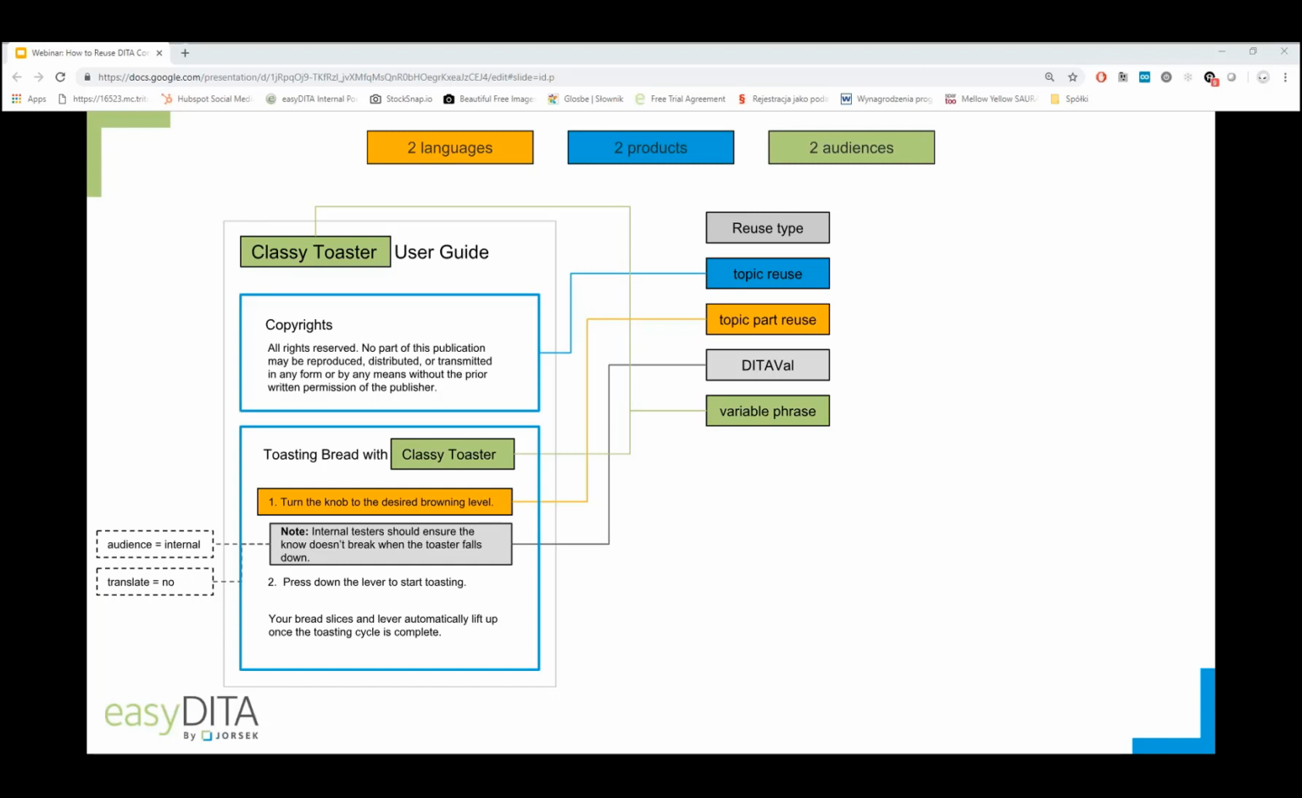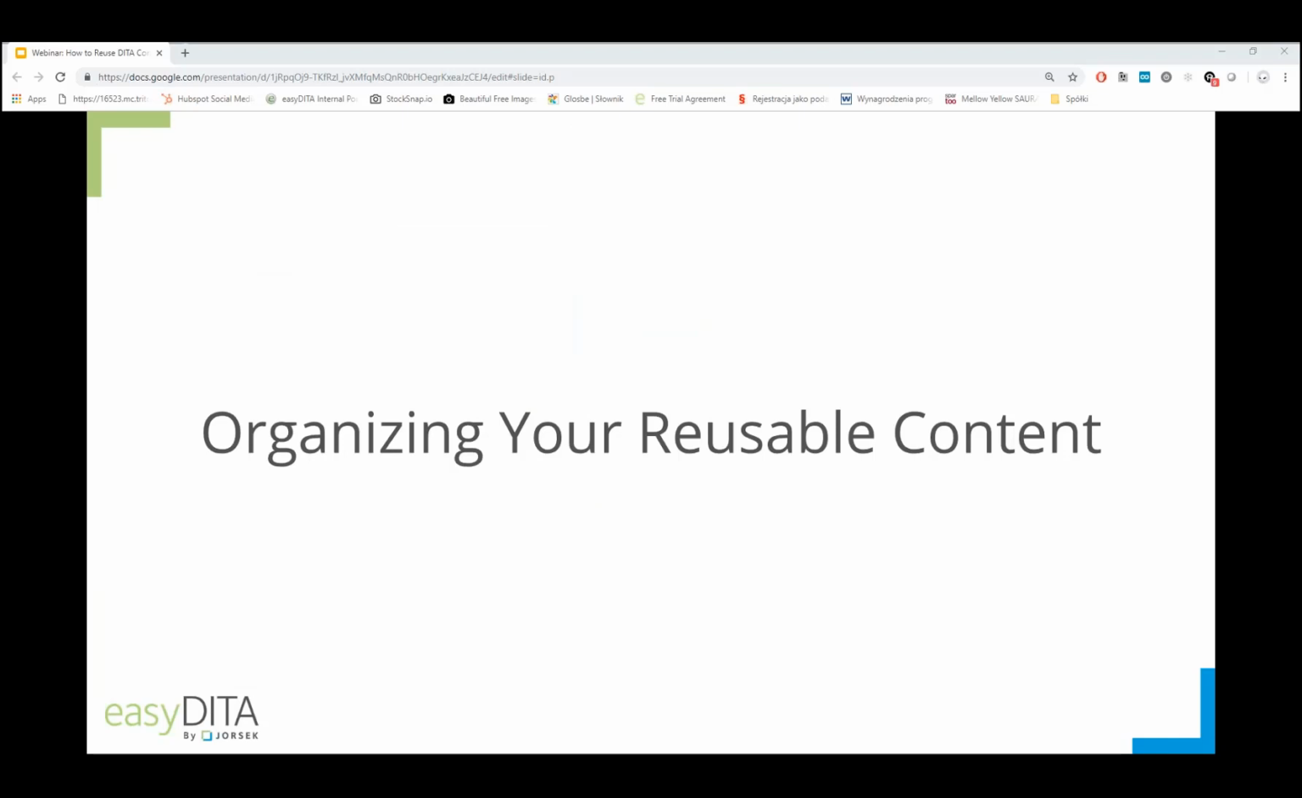You can probably understand that reuse is very, very powerful, but it's also very important that you build some rules around it, especially when you work in a big team or an international team, so that everyone follows the same rules, and so that everybody knows where to go to find a specific piece of content or how to find it. So let's now take a look at how you can organize your content to make sure that it's easy to manage and find for the authors.